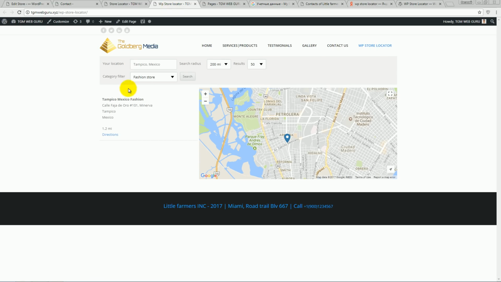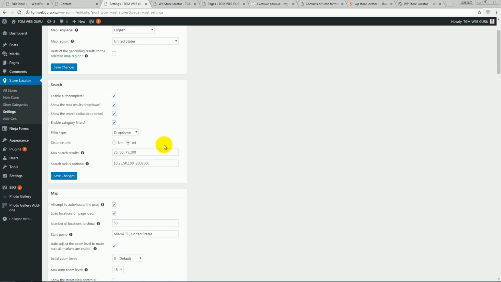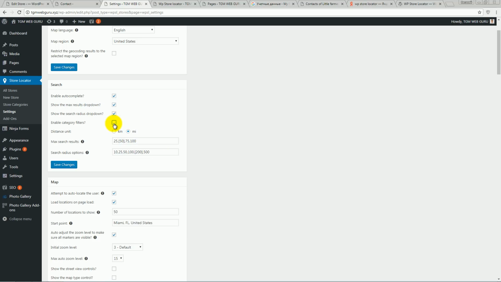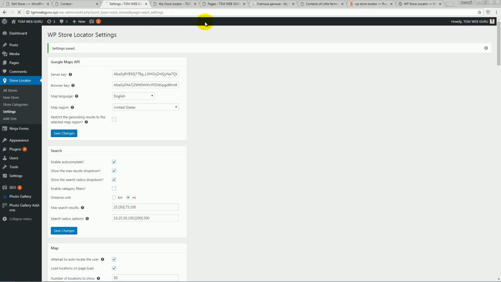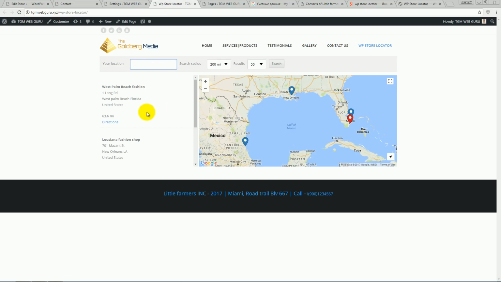Okay, alright. If you wanna do that, you're free to go. I'm not gonna do that, so I'll go to settings again and I'll disable category filters. Click on save changes, update the page, and category filters will disappear. Let's go back to our settings page and let's play around.